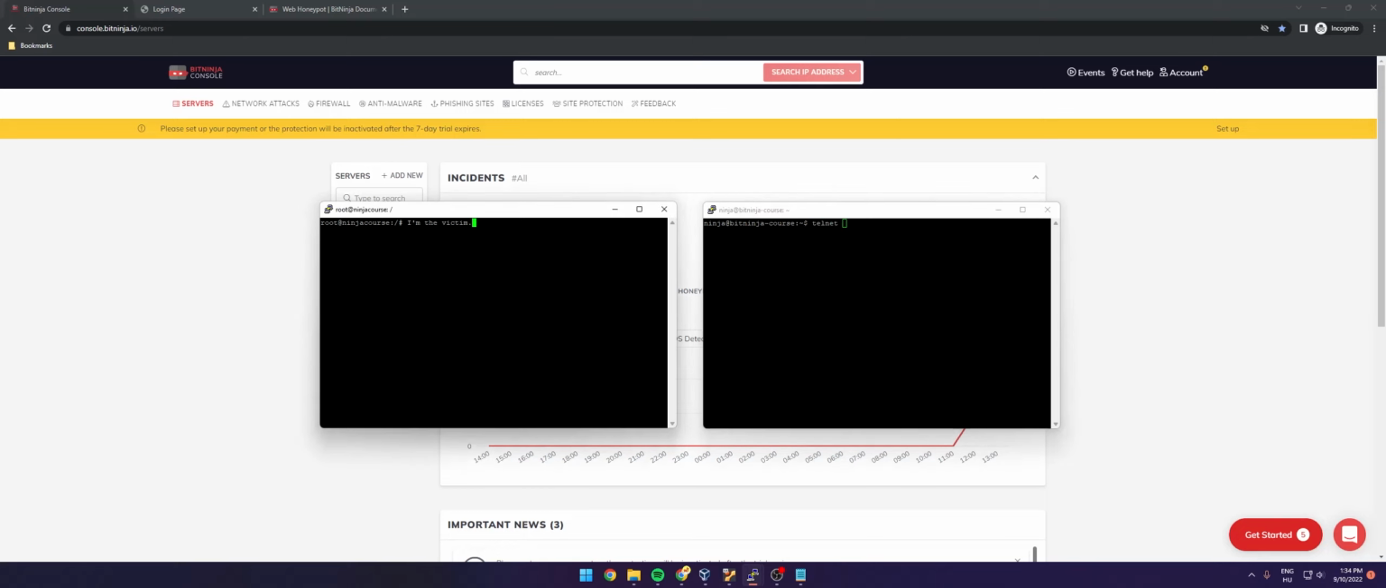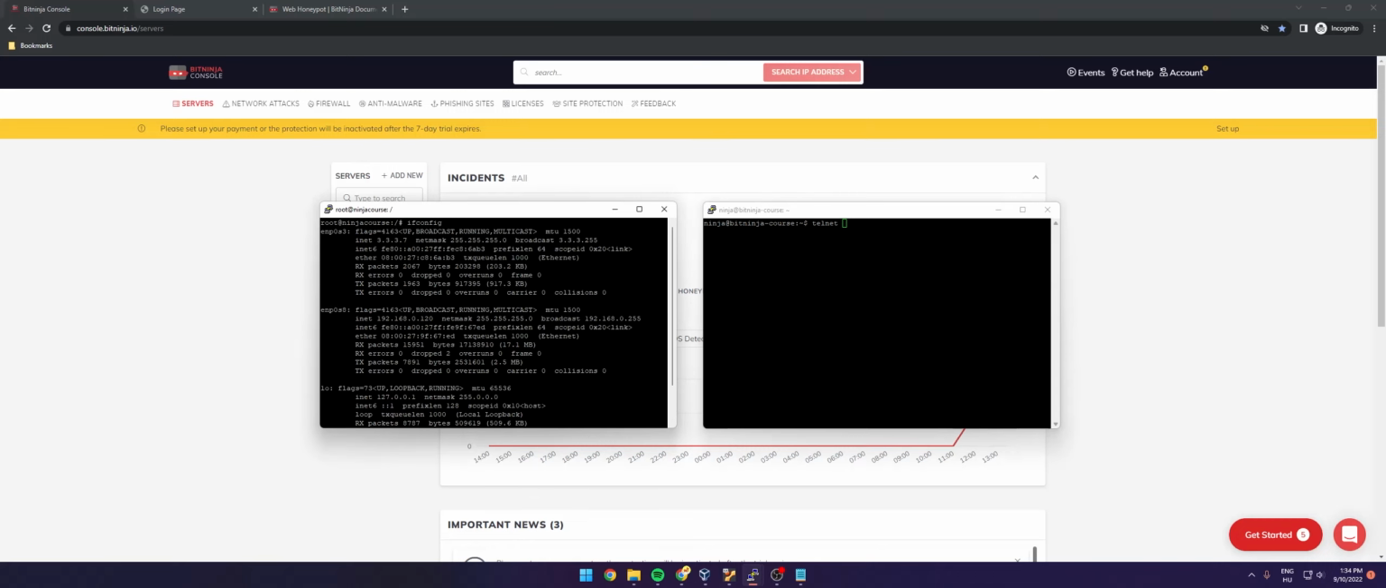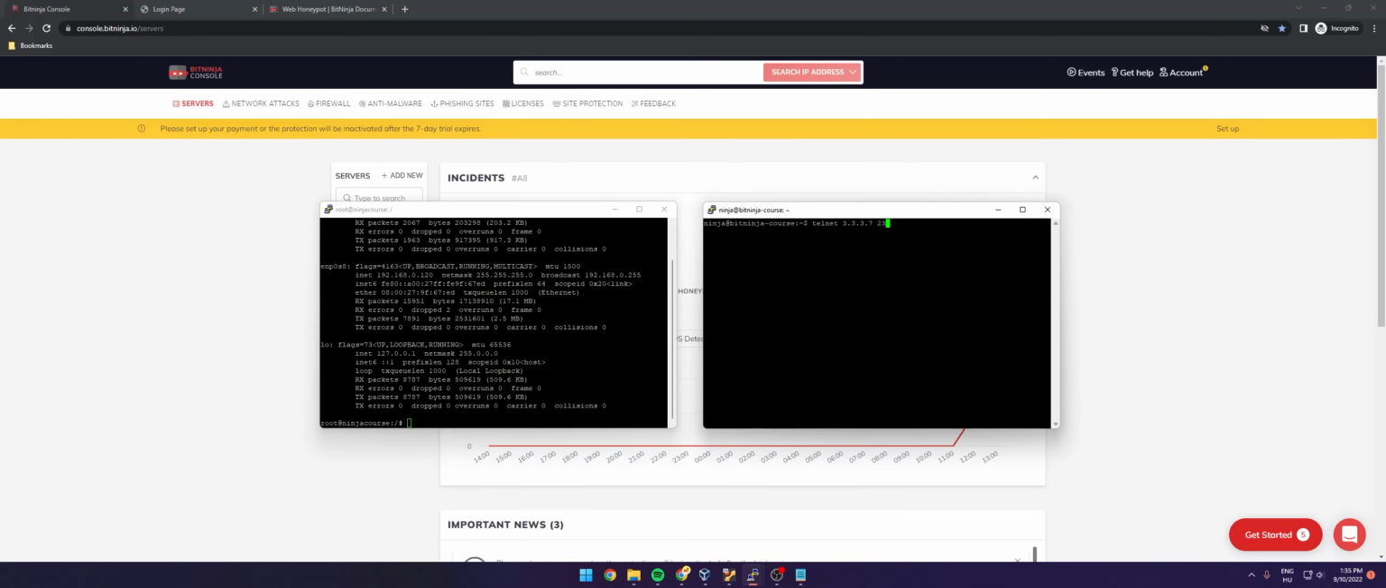If you're unsure about the victim machine's IP address, you can always just type in ifconfig and see that we are indeed on 3.3.3.7. So we are using .7 and port 23. I will try to be quick because if I send this command, it will basically start the clock on how much time I can spend there.